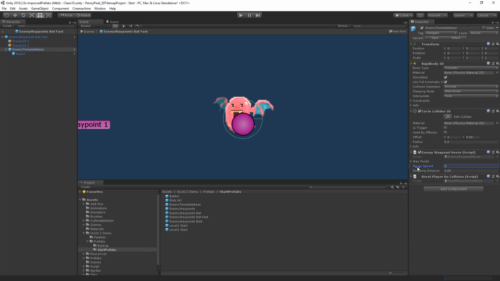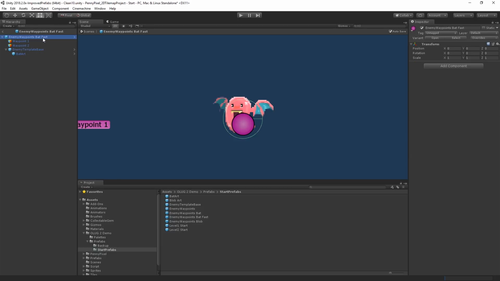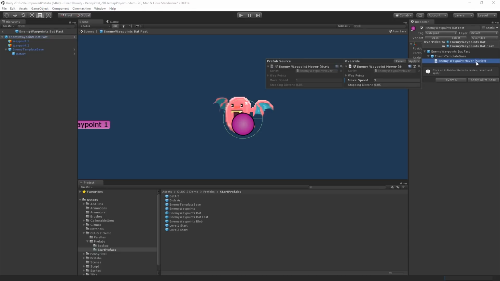Now, you see, this becomes highlighted in blue. What this means is that in this variant, this is different or overridden from the base prefab. So if we look again, we can see in the base, in the bat, the move speed is 1. And in this case, in the variant, the move speed is 2.